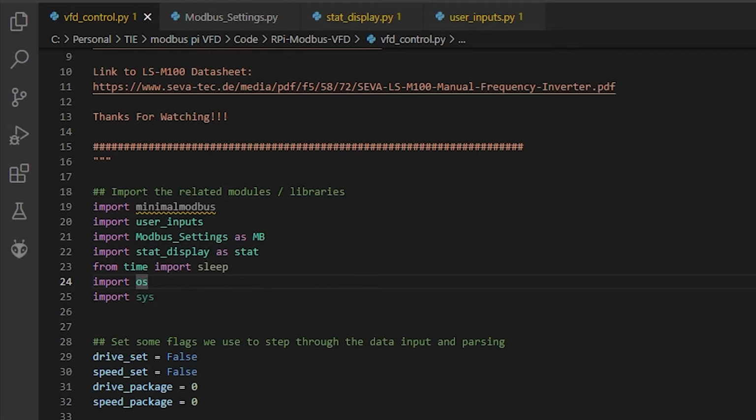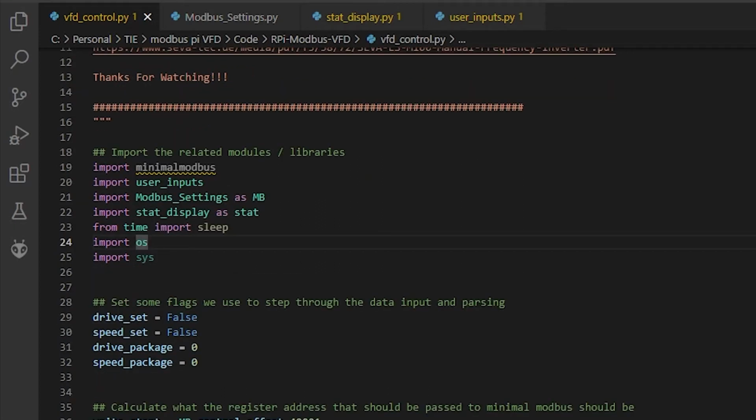So in this main script, what are we looking at? The first thing we do is we just initialize our flags. As you saw when we actually ran the code, there's 2 things that we need to tell the program. We need to tell it what drive mode we want, like forward, reverse, stop, anything like that. And we want to tell it what speed it is. And these are just 2 flags that let the program know if we have done that correctly.